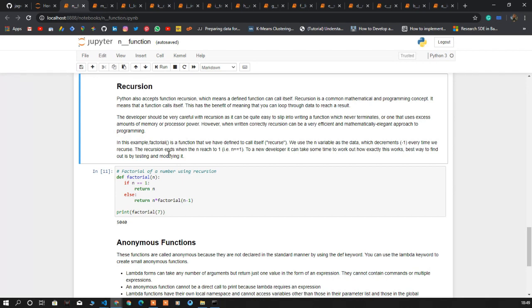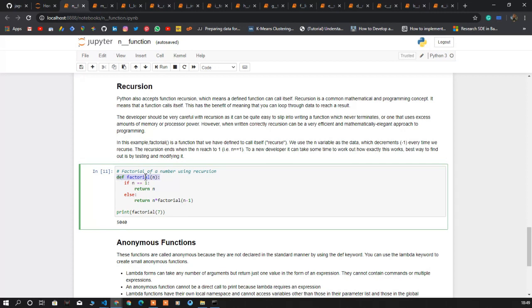So how is it going to perform? We have defined a function and taken n as the parameter, and we are going to calculate the factorial of a number. If n is equal to 1, then the factorial of 1 is 1. Else, if the input is not 1, then return n into factorial of n minus 1. For example, 7 into factorial of 7 minus 1, that is 6, factorial of 6.